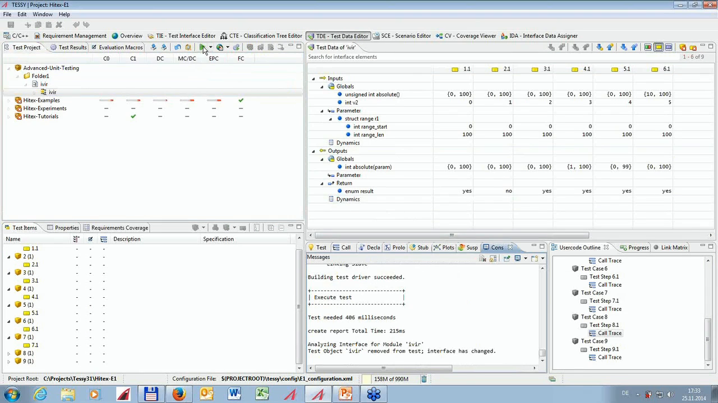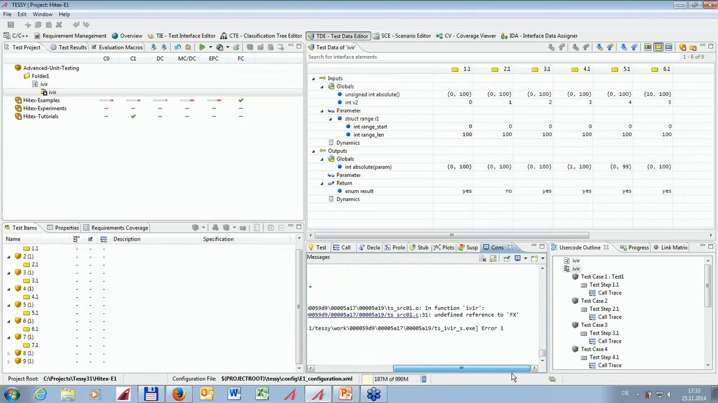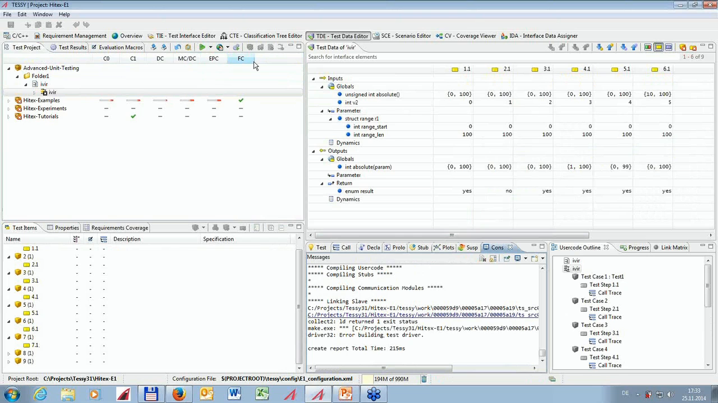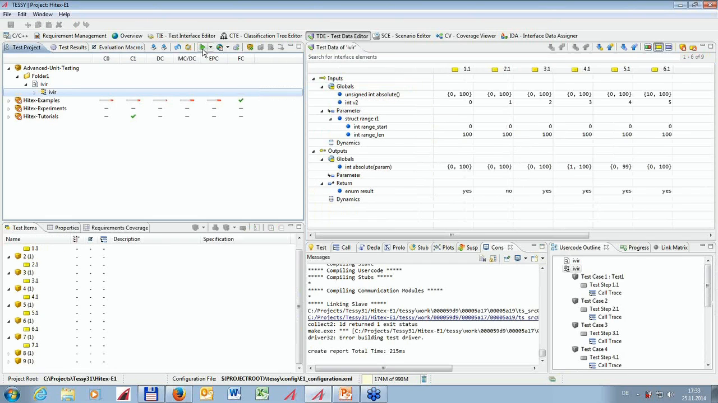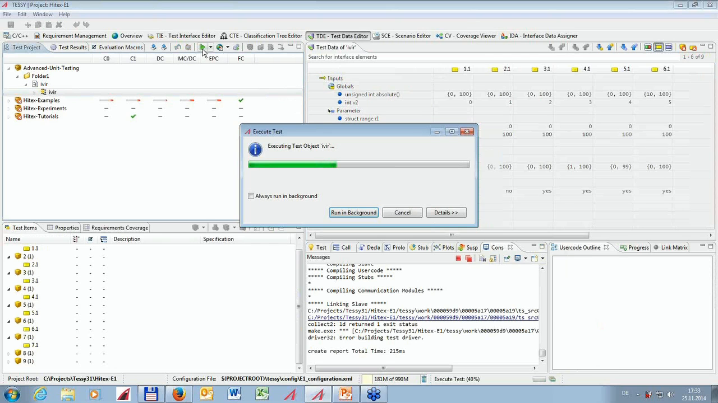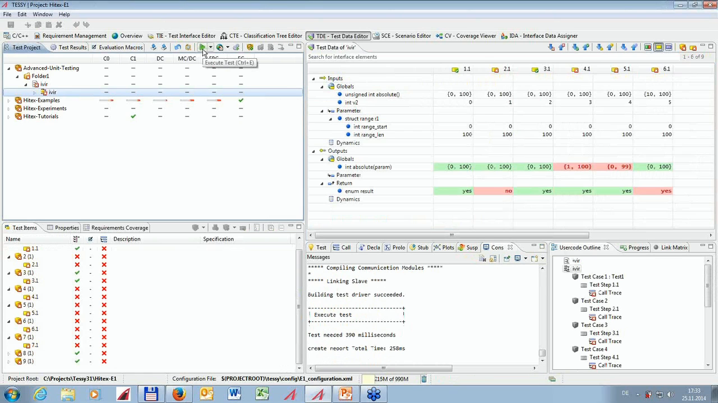Be executed because I have no definition of this fx function, and therefore the linking of the test application will fail, and I can remedy this in the test interface editor by creating a stub function for it. And now I think everything is in place to execute these tests, and if I do so, the call trace will fail for all test cases, because in the call trace nothing is specified about fx with respect to the call trace.